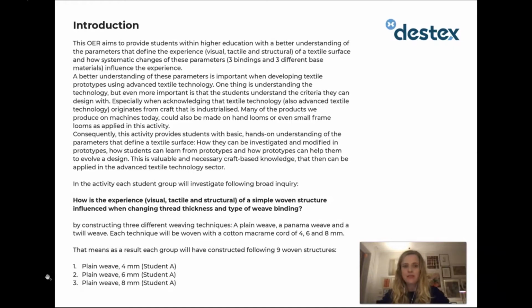Many of the products we produce on machines today could also be made on hand looms or even small frame looms as applied in this activity. Consequently, this activity provides students with basic hands-on understanding of the parameters that define a textile surface, how they can be investigated and modified in prototypes, how students can learn from prototypes, and how prototypes can help them to evolve a design. This is valuable and necessary craft-based knowledge that then can be applied in advanced textile technology.